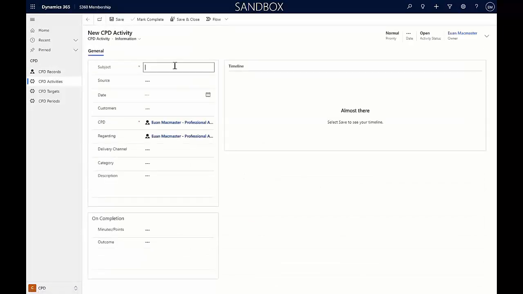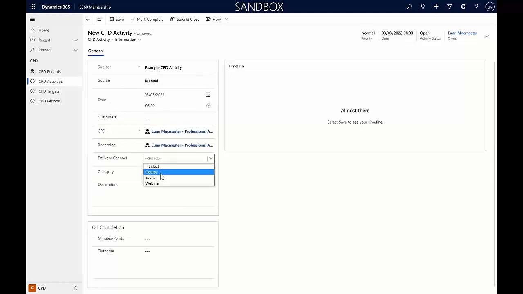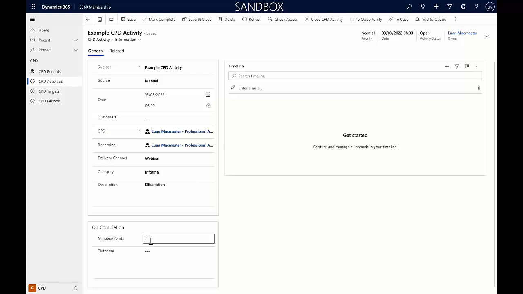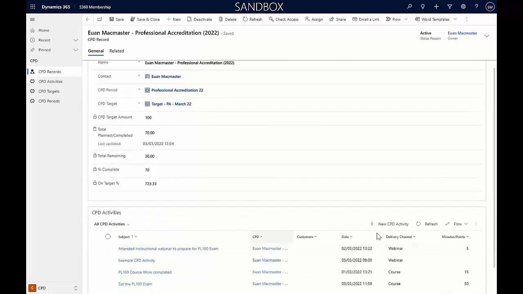So I as a user can come in here, and I'm just going to put this one as an example CPD activity. I log the source. This is a manual one. If it's done by the member, it's logged as a member, and if it's done automatically by the system, it's logged as a system. We'll say today. I'll add it as a webinar. I can log it as formal or informal, and I'll put a description in. So I'll say the award for that was 5 points. As you can see here, that's reflected here.